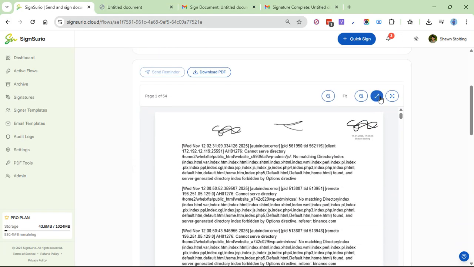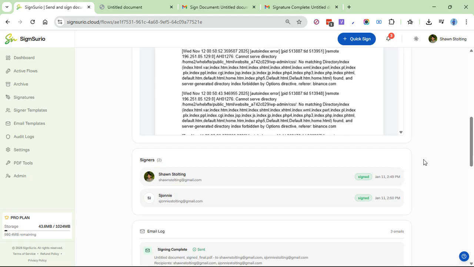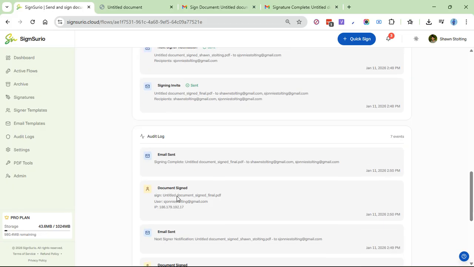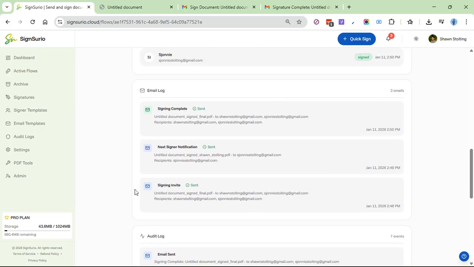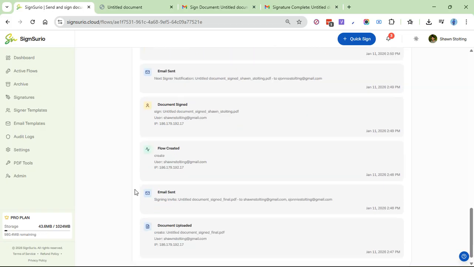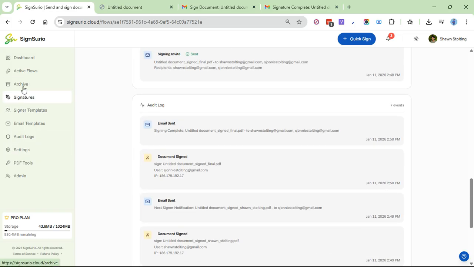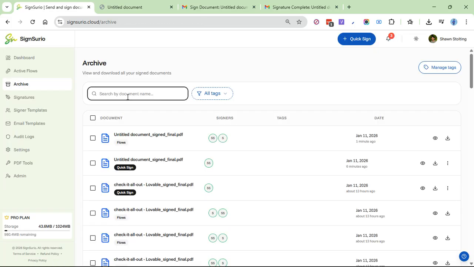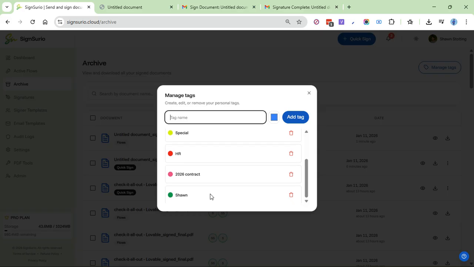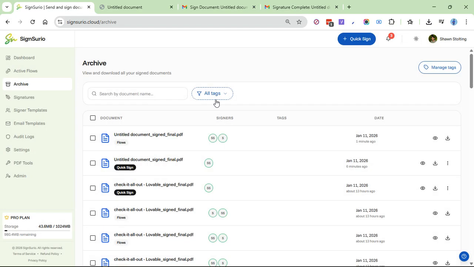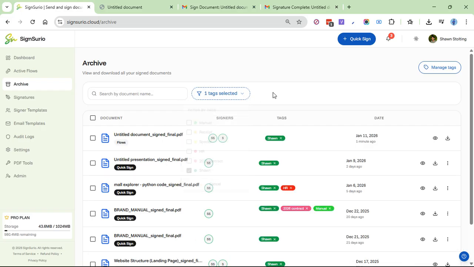And this is the document that you can download, or you can just leave it in your archive. So you don't have to go and manually search in your inbox for documents. You can just easily go to archive and search up a document. There is also an option to add tags. So here are some of the tags I created. You can add a name and a color, and then you can also assign all the documents to a tag or multiple tags. And then you can also filter them by tag.